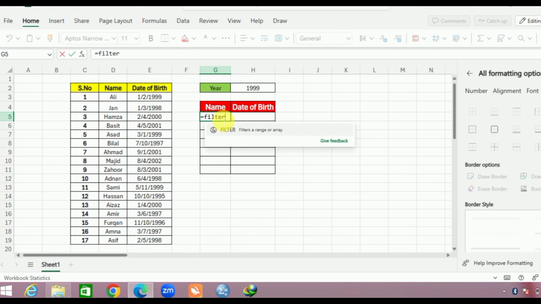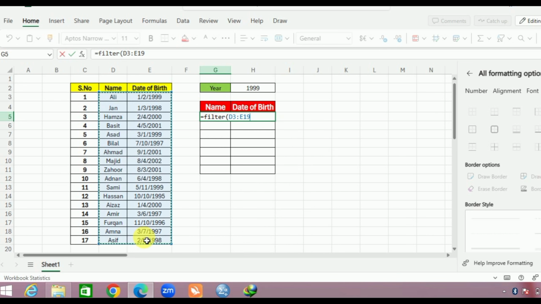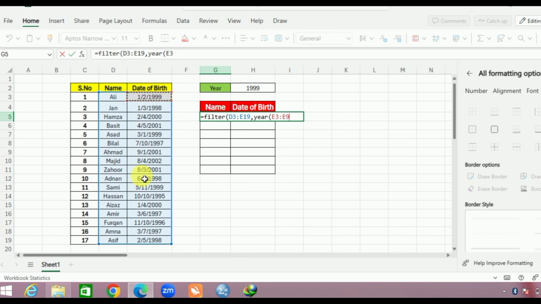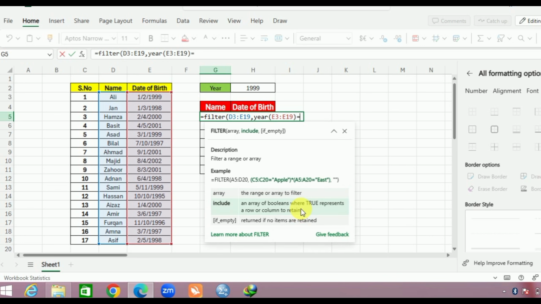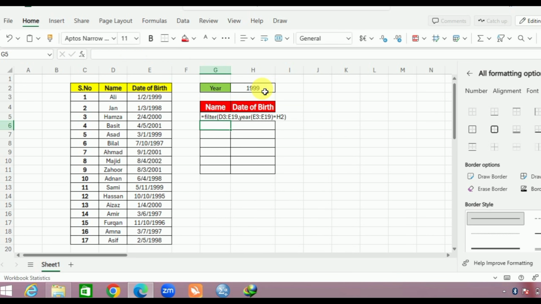Filter, bracket, and select the name and date of birth, and then comma, write year, and then bracket, select only the date of birth here, and then bracket closed, then equal and select this cell, and bracket close and enter.